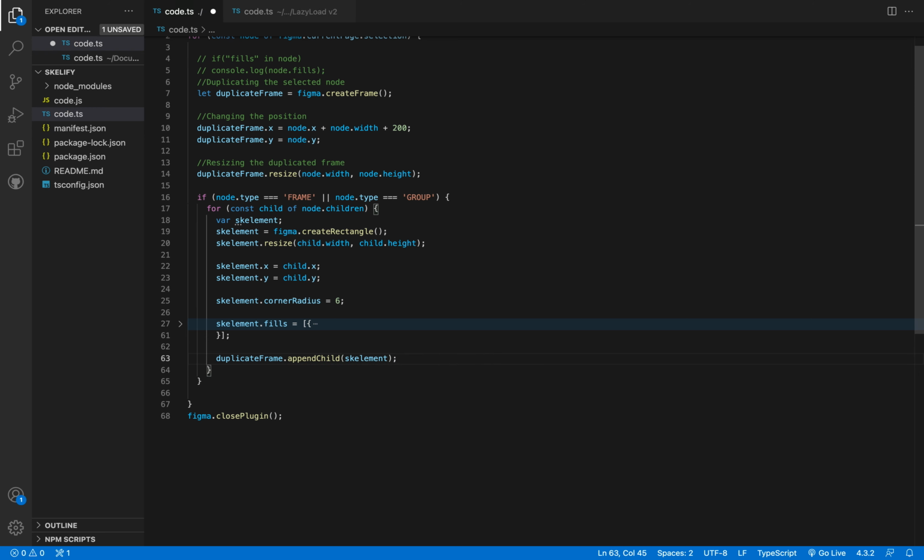Let me just delete this and rerun the plugin by option command and P. And now we have our duplicated screen, which is an exact duplicate of all the elements which are present in this base node. And as you can see, all these elements are converted into rectangles with the linear gradients applied to it, giving us a complete effect of a loading state. Now that is a really good plugin that we have built.